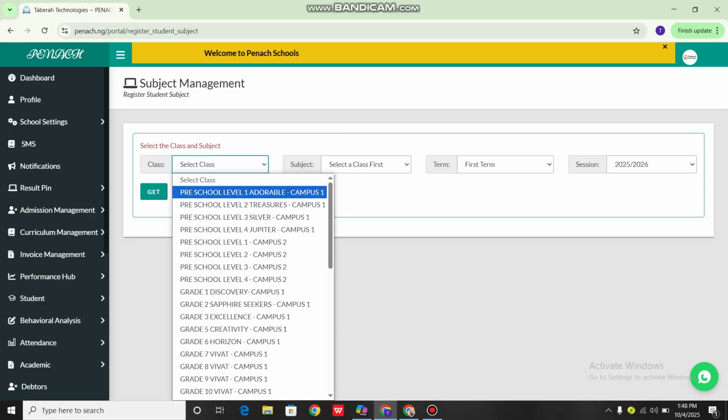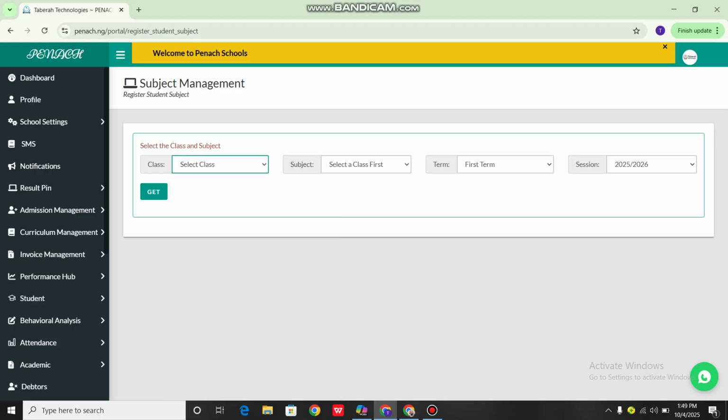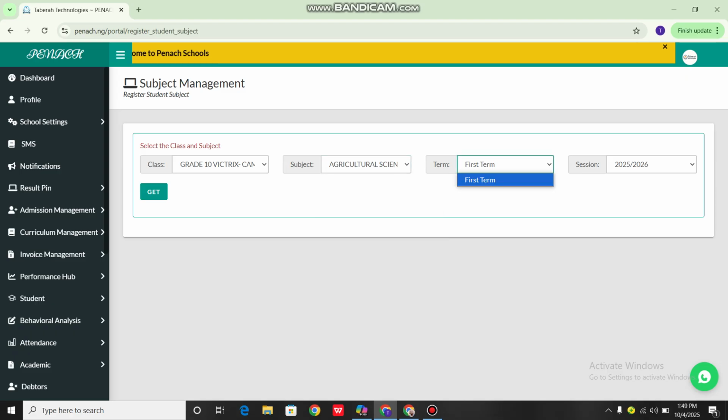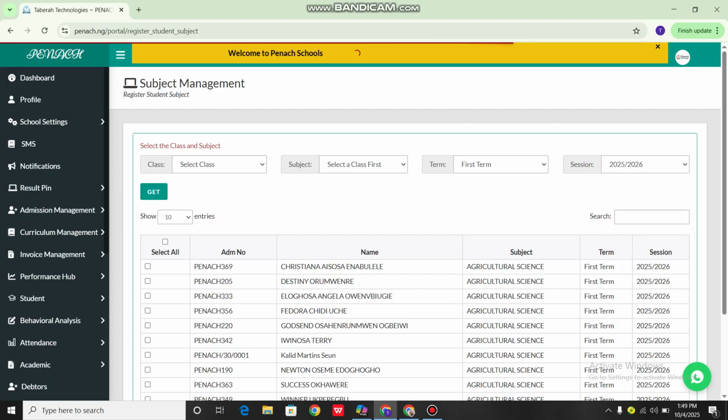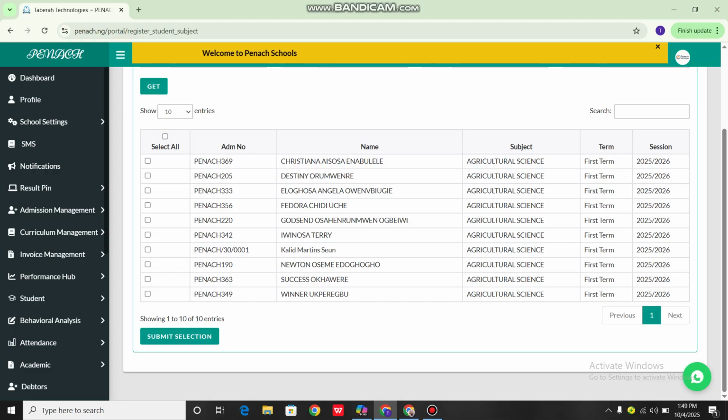Let me say, for example, this particular class, grade 10 Victories Campus 1, I want to register them for agricultural science. Make sure that the session is 2025/2026, which is the current session. When I click on get, it will list all the students in that class that we have already registered. As you can see, these are all the students that belong to this class. They are 10 altogether.